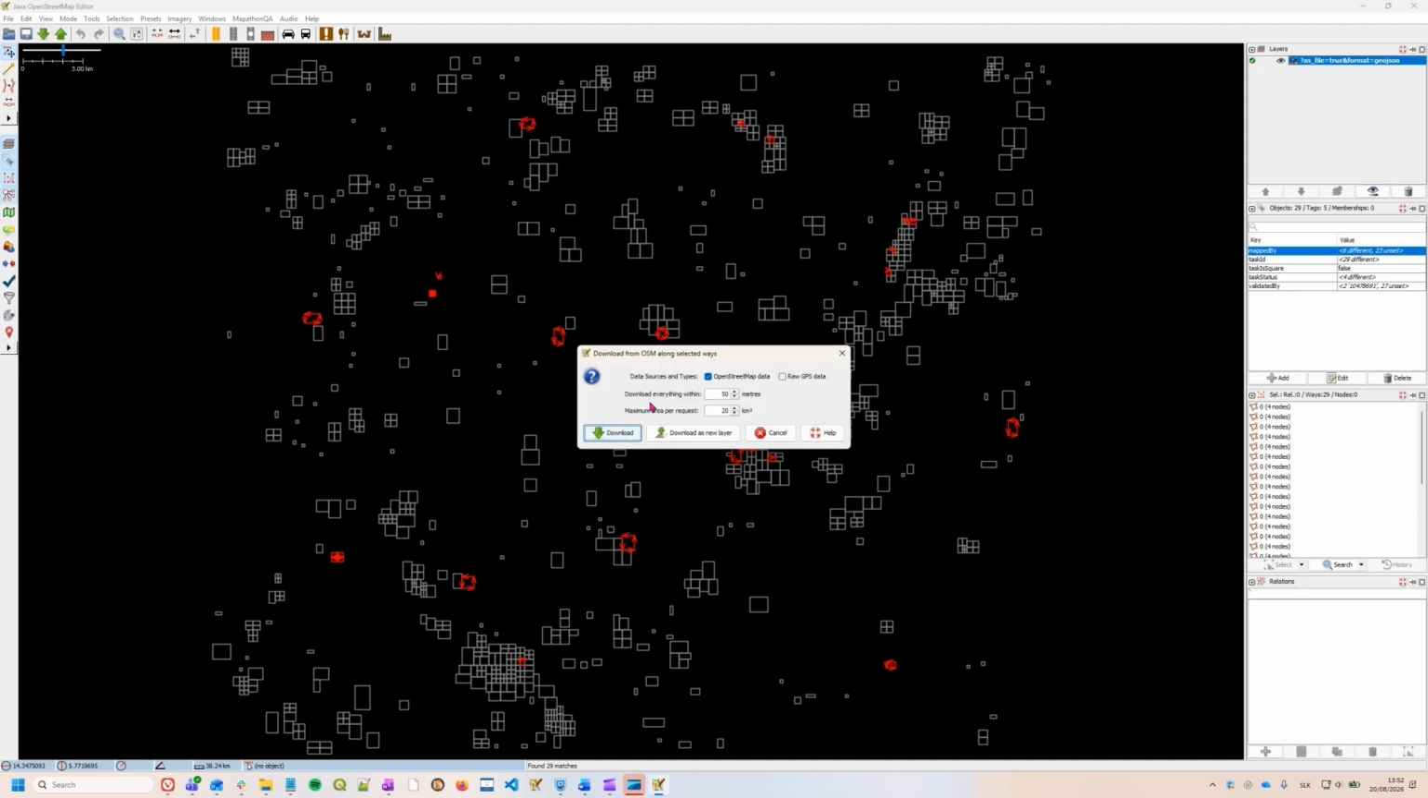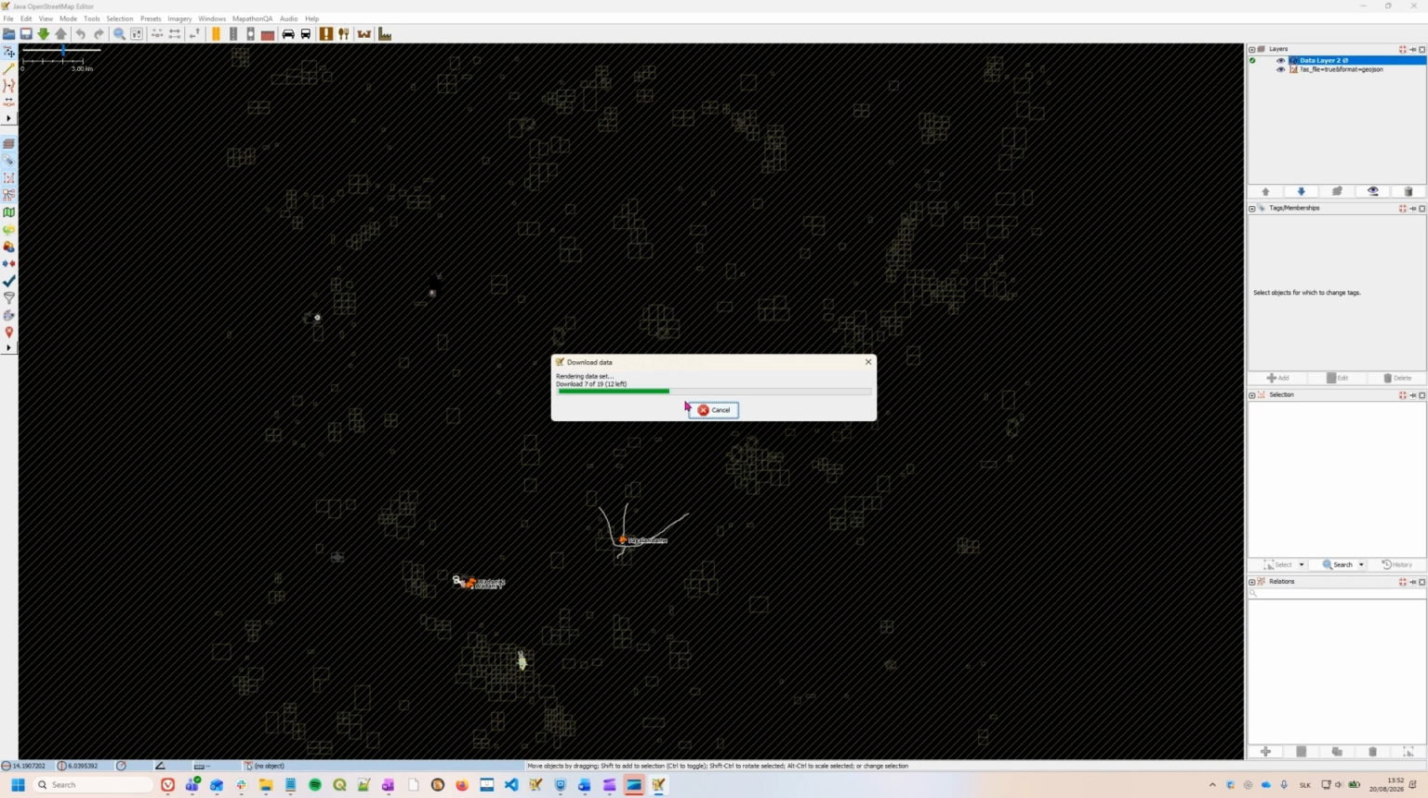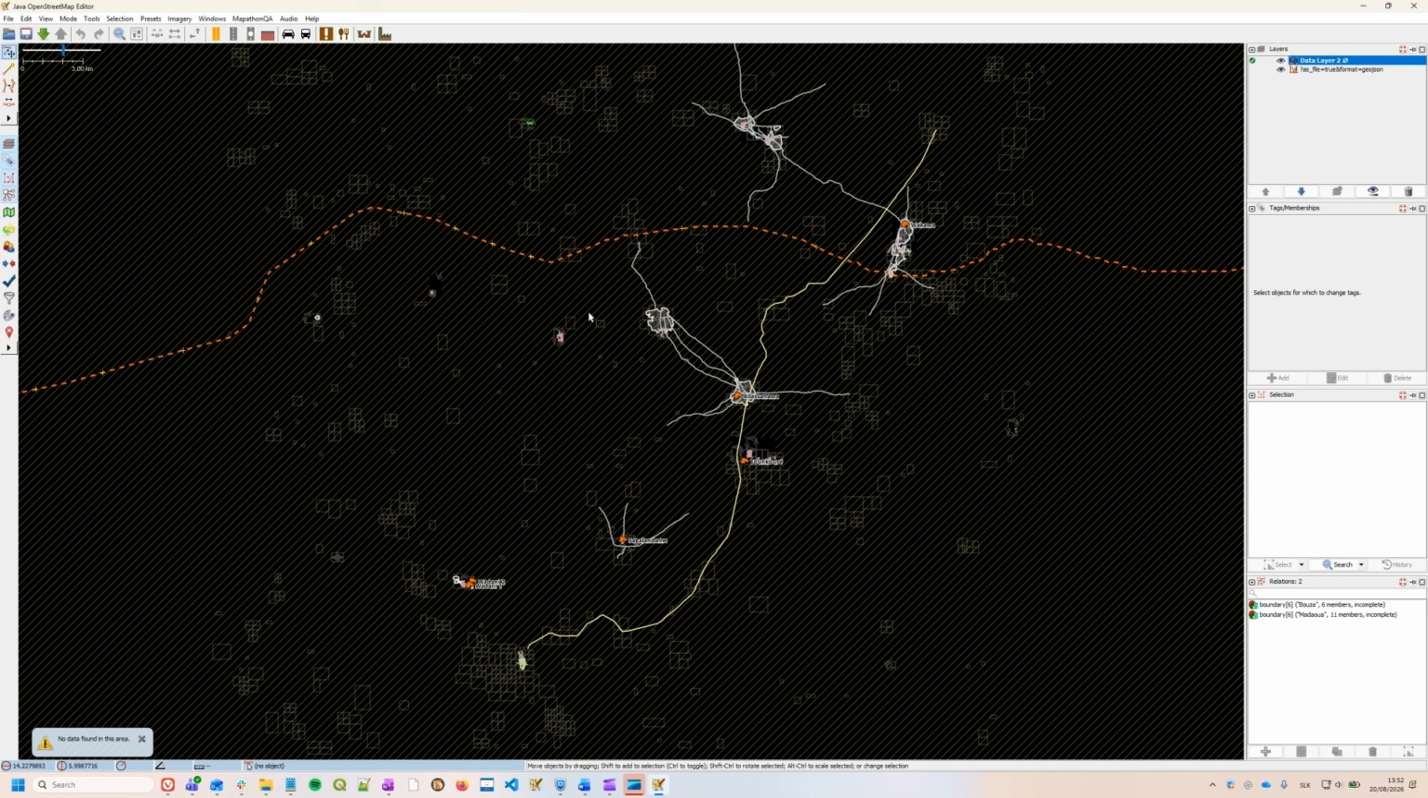I recommend using download everything within 1 meter, with a maximum area per request of 2 square kilometers. Download as new layer. This will tell me how many individual download requests it takes, which is basically the time estimation. And then it will download all the OpenStreetMap data. Now I go back to the plugin and click Run QA and Generate Report.